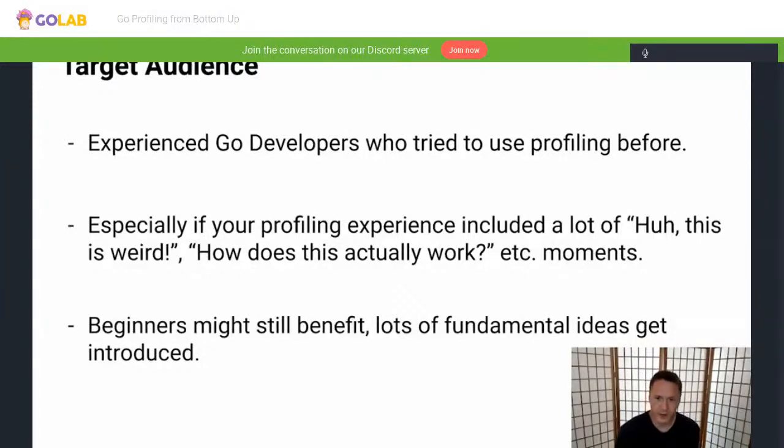especially if the profiling experience includes a lot of, huh, this is weird, how does this actually work moments, then this presentation should be very interesting for you. Beginners might still benefit from this presentation because a lot of fundamental ideas get covered and introduced. However, if you're looking for an introduction to profiling, there's probably much better presentations than this one.